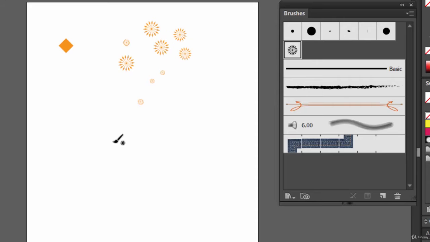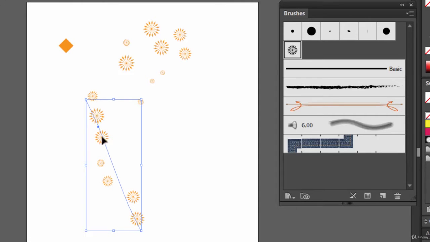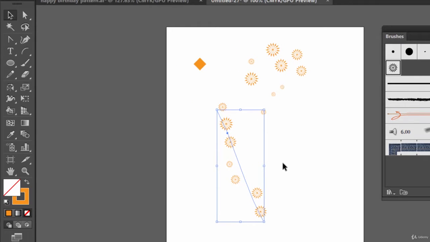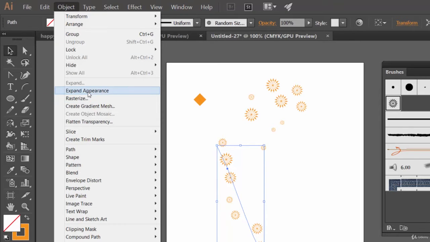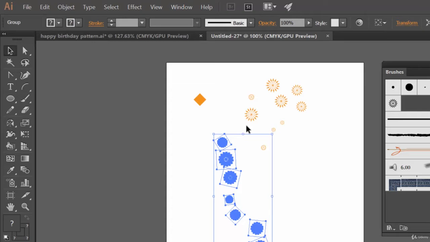Now I think this flower is bigger one, right? Let's see. Yep, this flower is bigger. So what we will do, we will try to select it. But see what happens when we are trying to select it. We can see that it's just a single brush stroke line. How we can select it? We need to expand it. Yes, friend. So we need to expand its appearance. And how we can do that? Let's go to Object, click on Expand Appearance. And now we can see that all of its contents of the stroke has now become the content itself.